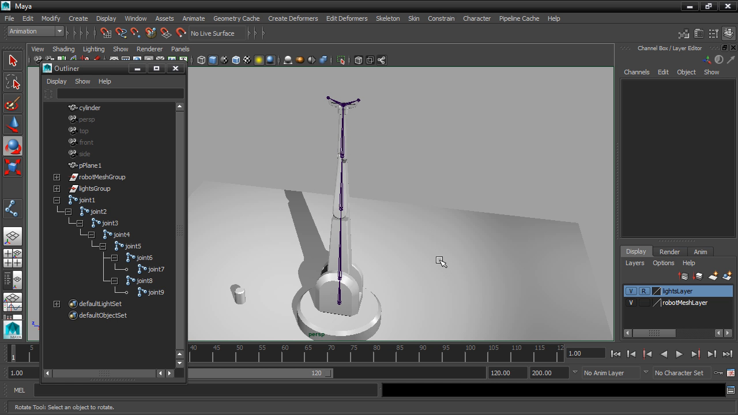Next, we want to link or constrain the meshes to the joints. We could directly parent the meshes to the joints, but then if we, for example, put the joints on a layer and hid them, we would also hide the meshes. Visibility is a property of the object's transform node, and it's inherited. That means that the child will be hidden if the parent is hidden.